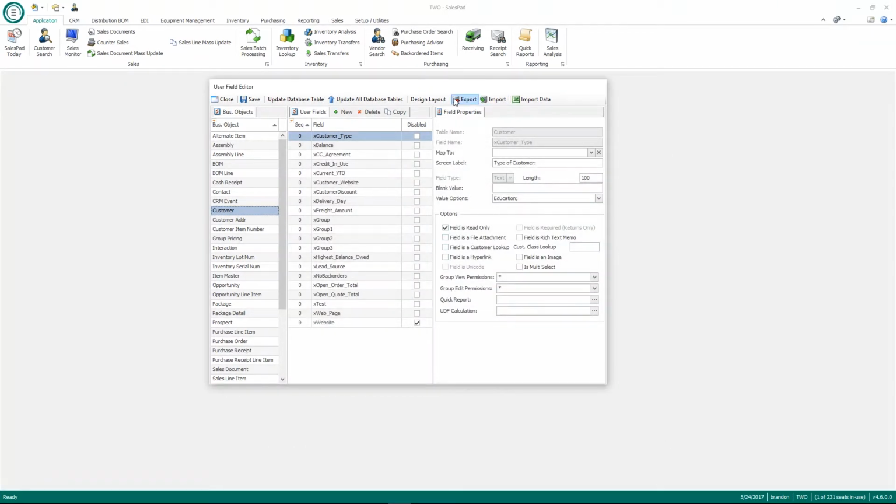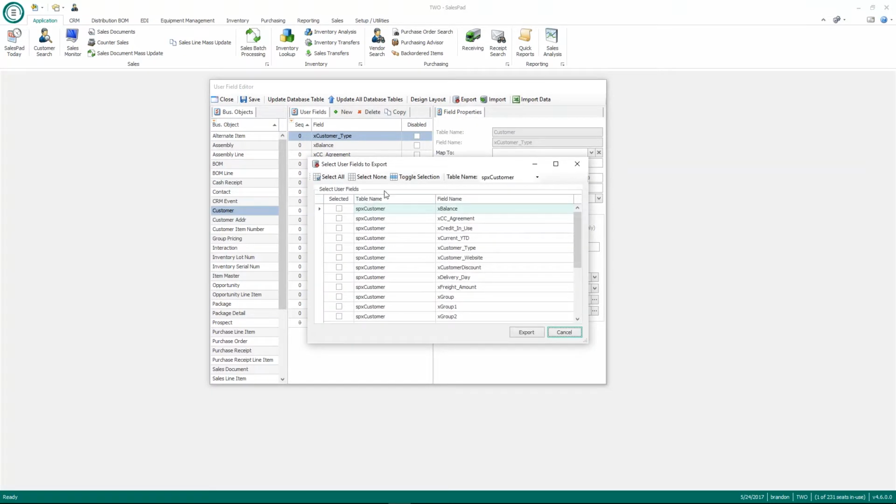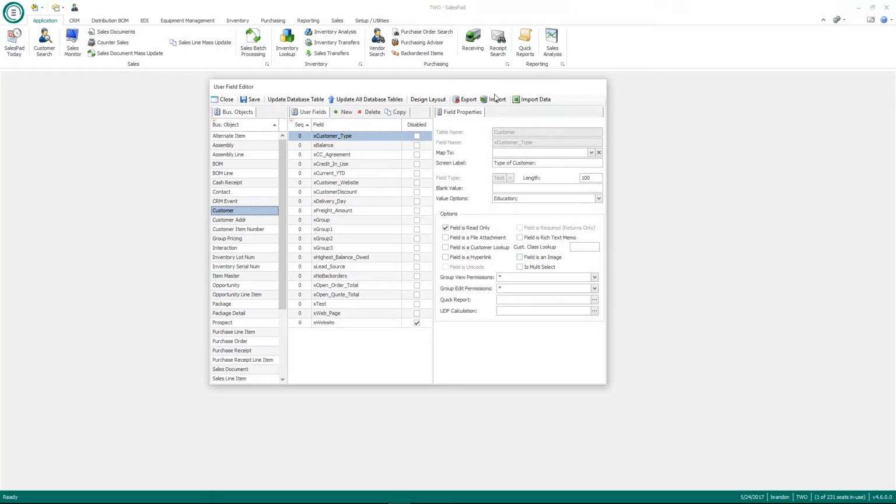Export and import allow you to export specific user-defined fields or import specific user-defined fields. If I click export, you'll see that I can choose what user-defined fields I want to export based on the table. Import is for when you exported user-defined fields and just want to import them; clicking import will open up Windows Explorer and allow you to import that specific file. And import data is for when you have an Excel sheet that has your user-defined field data that you want to import.